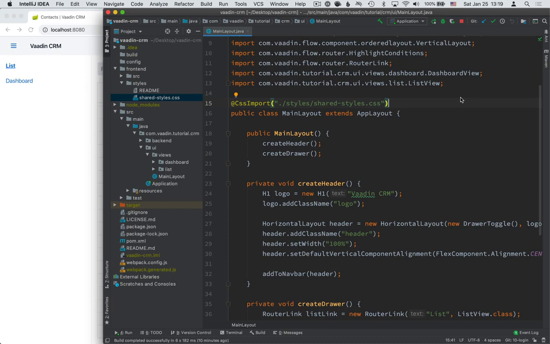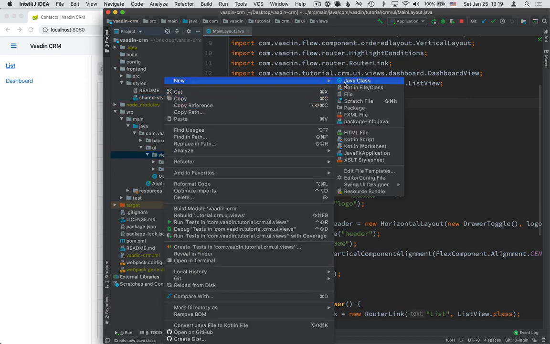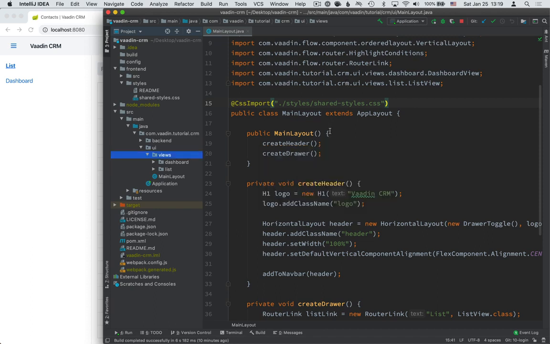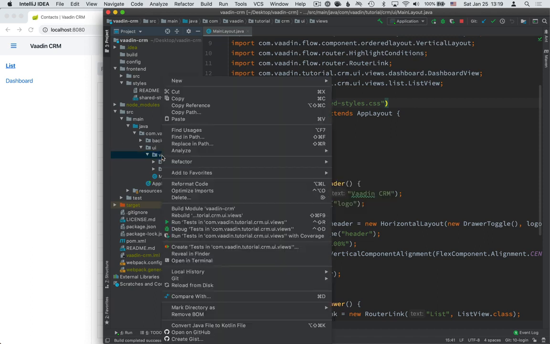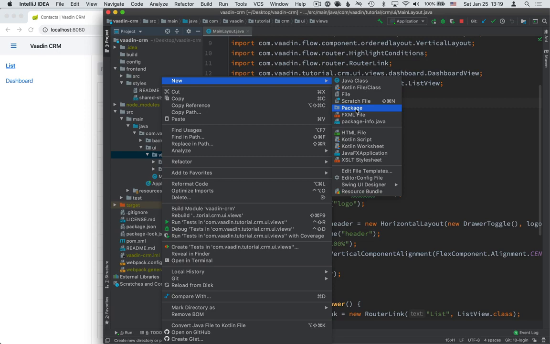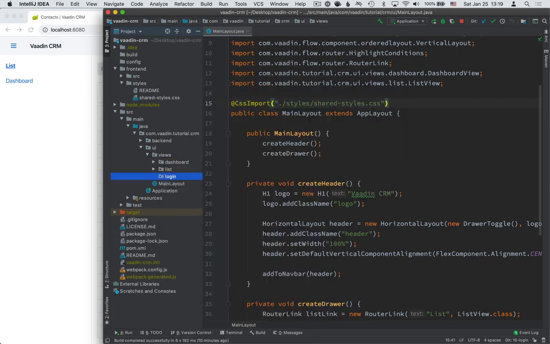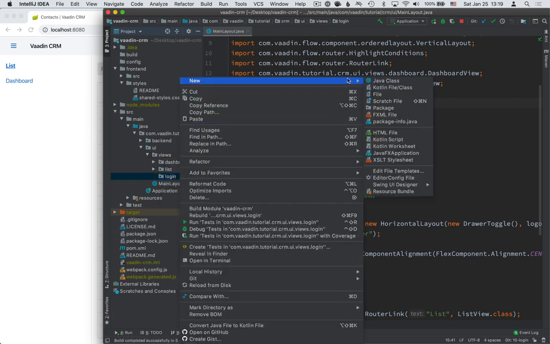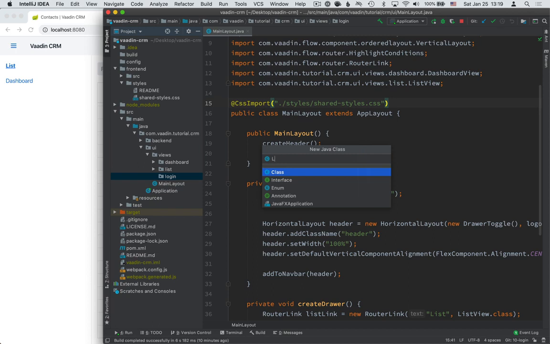The text version has all of that. The first thing that we're going to do is actually define the login screen. So in our views package here, let's create a new subpackage, login. And inside of login, we'll create a new Java class called login view.